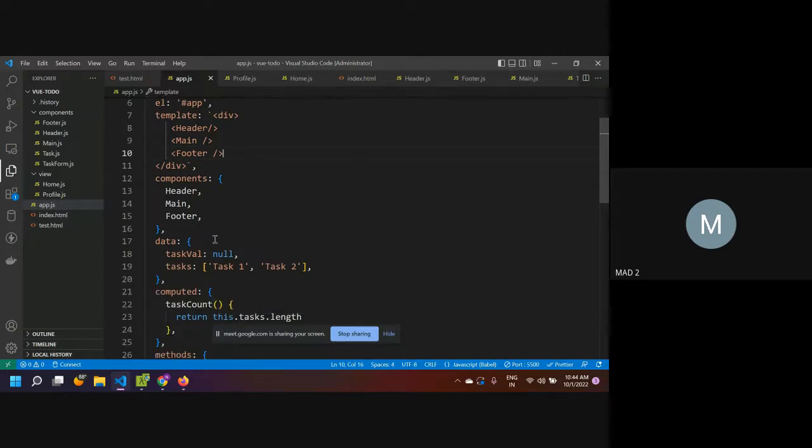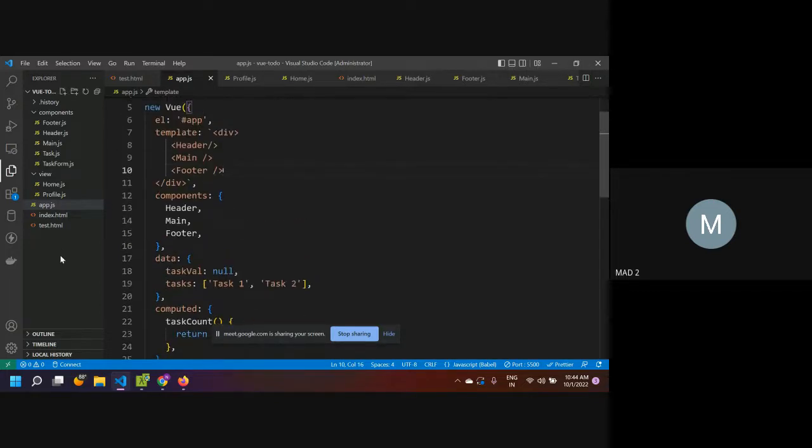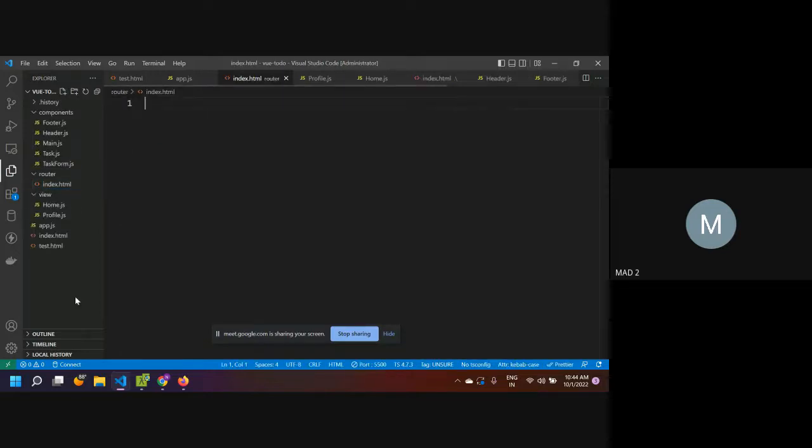So before doing anything, I'll create one more folder that I will call router. We'll be writing all our code related to the router in this folder, and I'll call the file index.js. In this index.js, I will be writing the code related to the router.